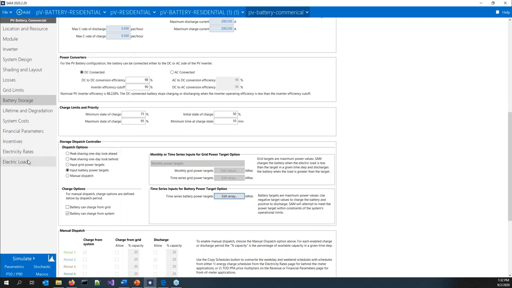All right, are there any burning questions on the commercial model before we move on to the generic system? Nothing for the moment, Brian.